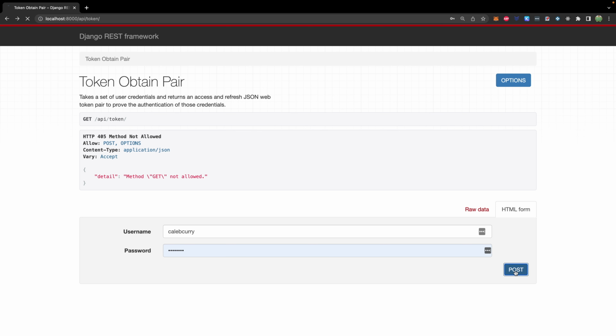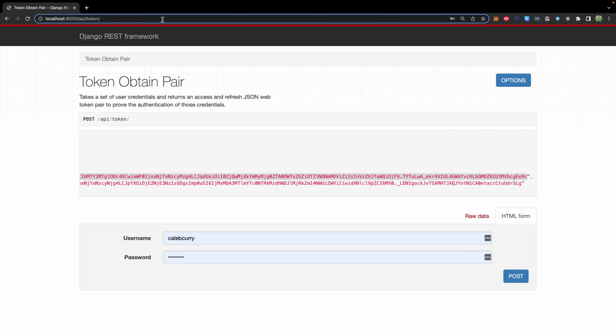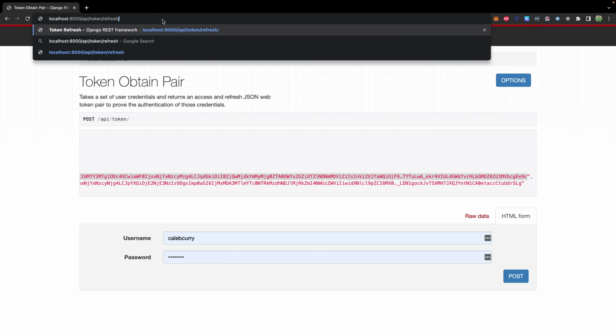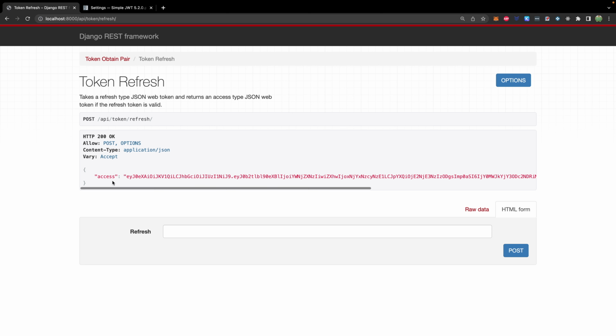So you're going to make a post request to API token, and you're going to get an access token and a refresh token. You'll save both of these. And the refresh token is going to be used every so often to get a new access token. So to do this, you're going to use the API token refresh URL. You're going to paste the refresh token. You can see in our example, it only gave us an access token and not a refresh token.